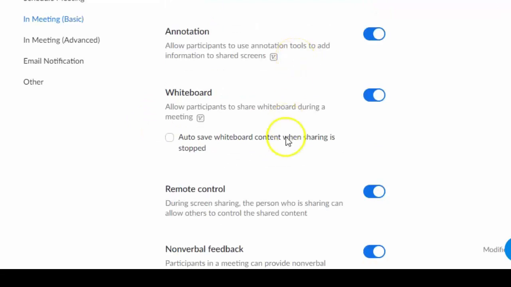You want to allow annotations in the whiteboard if you're going to use the whiteboard. You can also have it save whiteboard content when you stop sharing.